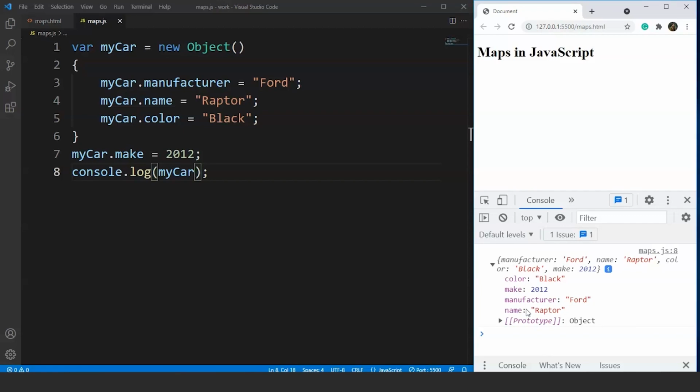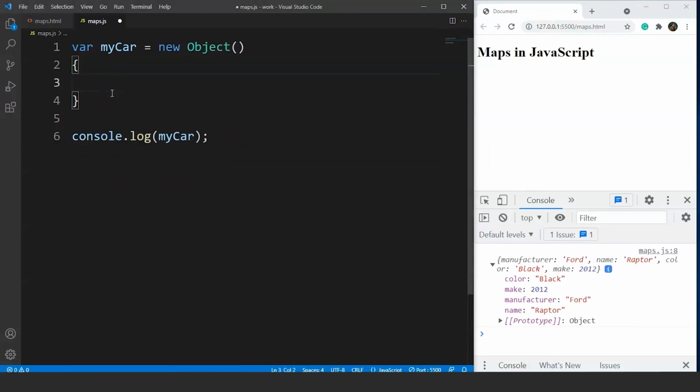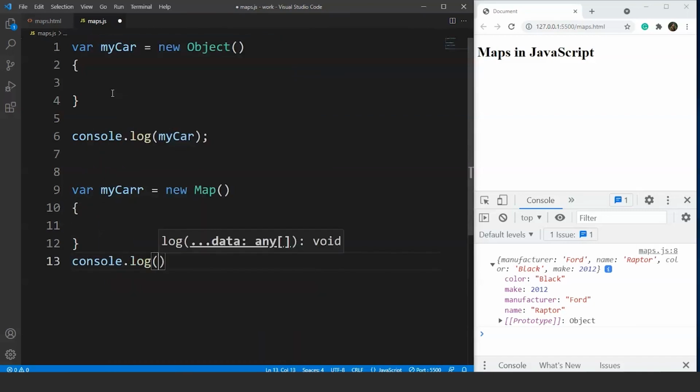What we'll do is create an empty object. So here's our object. We'll remove all the properties of this object. So this is an empty object. Now we'll create an empty map as well. The syntax for maps is quite similar to that of objects. We'll write myCar is equal to new Map and then we have the body of this map. Fine. And we'll write console.log(myCar).